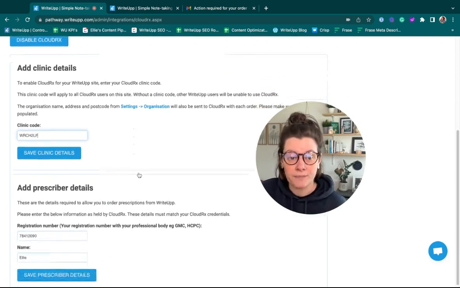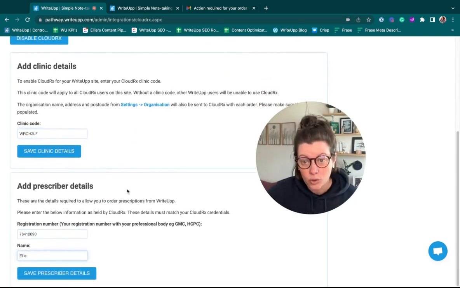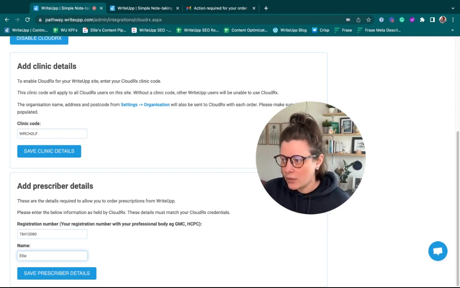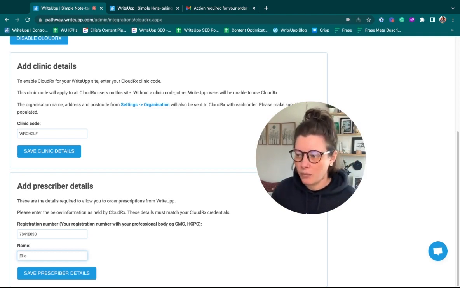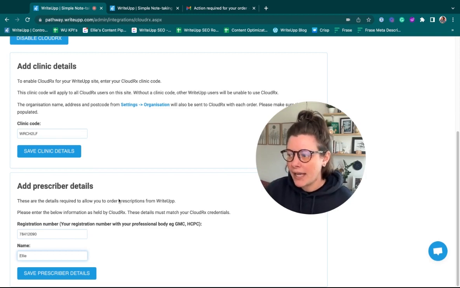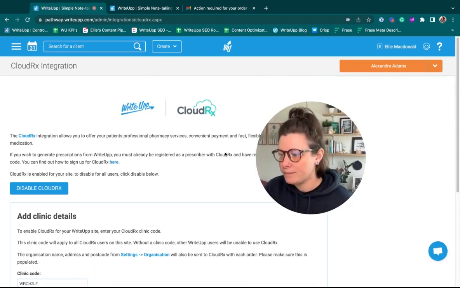So simple, done. Next, you and your users will need to add your prescriber details. So every user who wishes to prescribe via WriteUpp will need to register with CloudRX. And once they've done that, you've got your number. It's really, really easy. You just pop your name in here and your registration number with your professional body and click on Save Prescriber Details. And that will come up there saying the prescriber details have been saved.